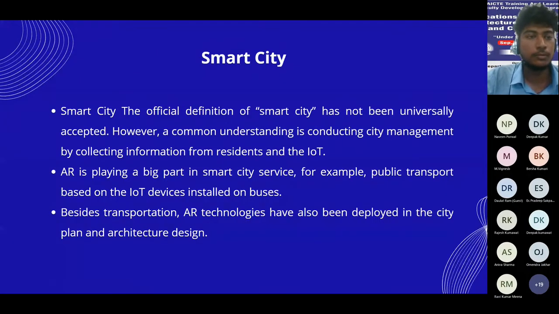Smart city is one of the other facilities. That makes use of BIM as well as the AR, GIS all together.